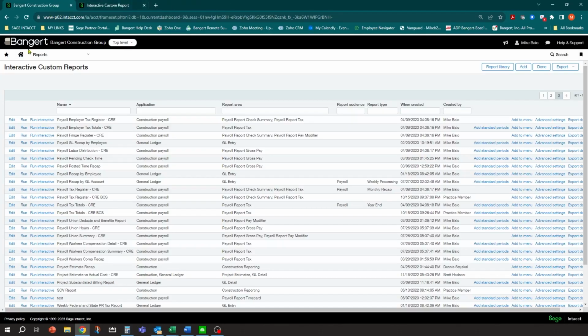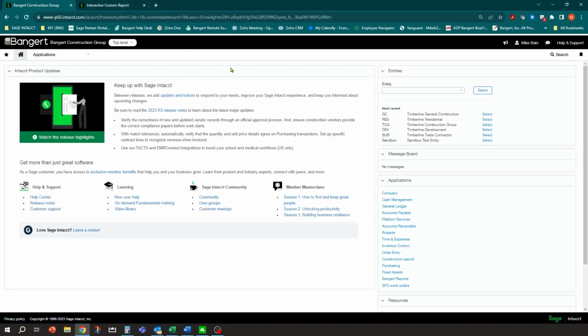Okay, so I'm going to go back to the main screen here. Now, the next thing we'd want to recommend that you do to prepare for your payroll year end is just to go through and confirm and make sure all of your data is up to date in the system. For example, employee information, maybe you have current addresses, social security numbers.